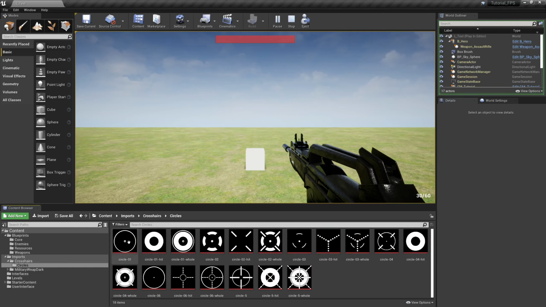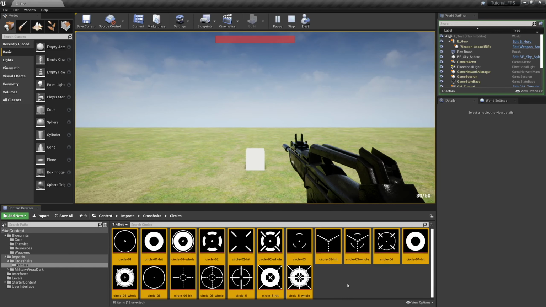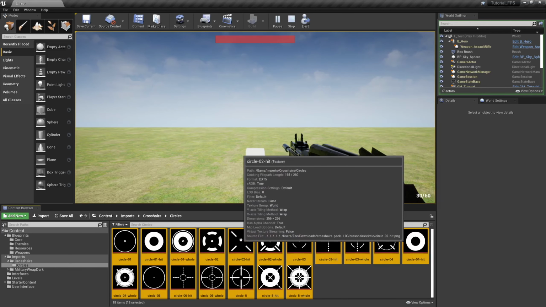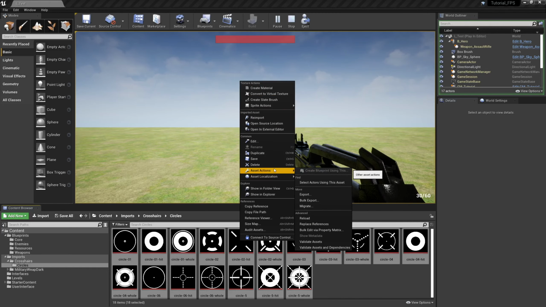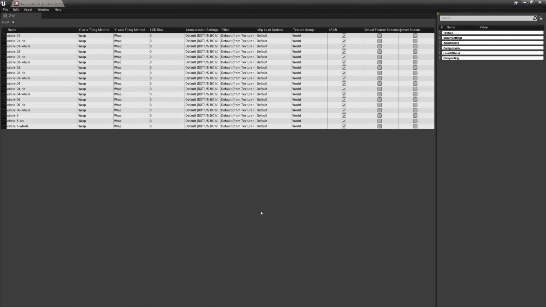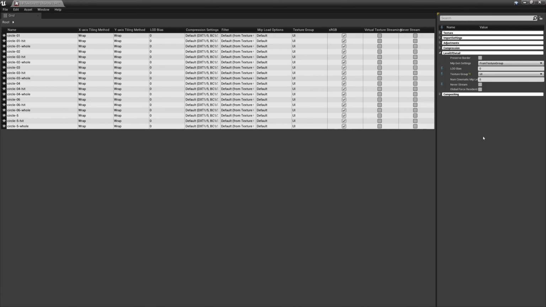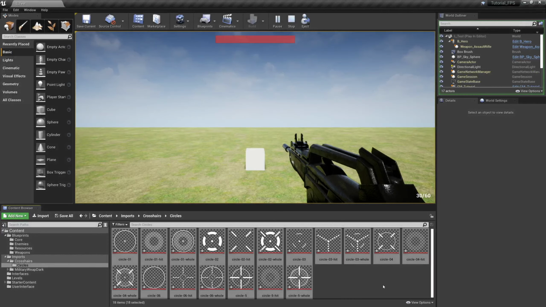Now, once we're in here, all of these need one small adjustment to work well with our setup. You could use them just as is, but I would recommend doing the following. Right click, scroll down to Asset Actions, and we want to bulk edit via property matrix, which is just, we want to change one of the settings they all have in common. Pop over to level of detail, and here in texture group, we want to select UI. Once we've done that, we will close the property matrix. You can see here that all of these have changed. I'm going to hit save all there, and that's going to save the circles.